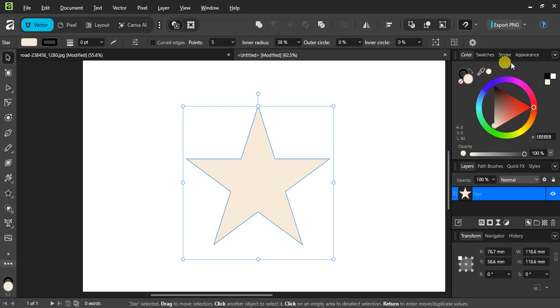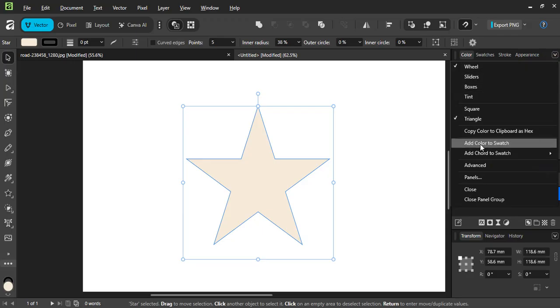Now look toward the top right area of the color panel. You'll find a small menu icon or drop down there. Click that drop down to reveal additional options. This is where Affinity tucks away some of its more powerful color settings so your workspace stays clean until you need the extra control. From that menu, click Advanced.